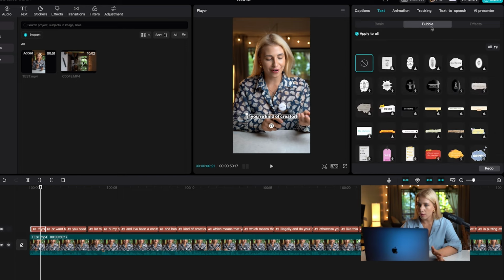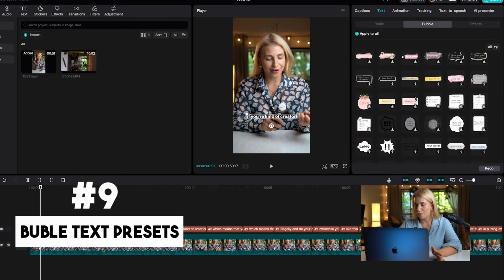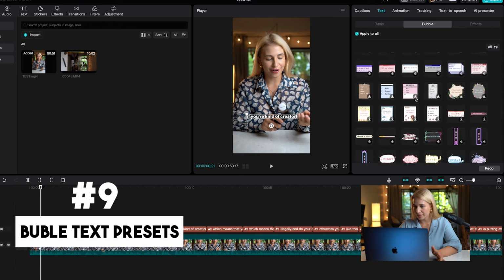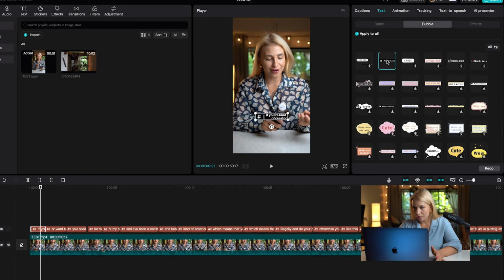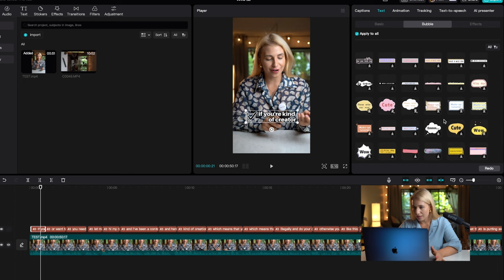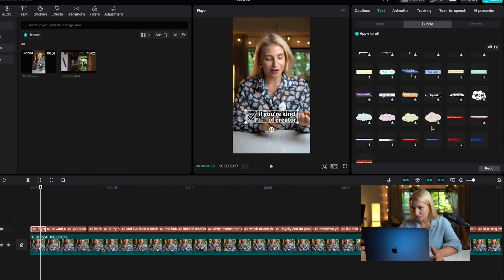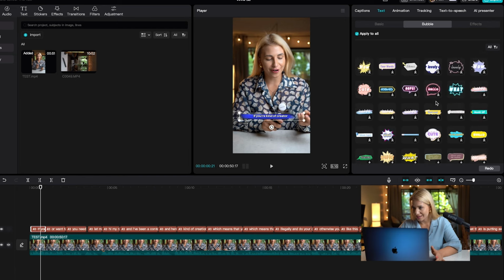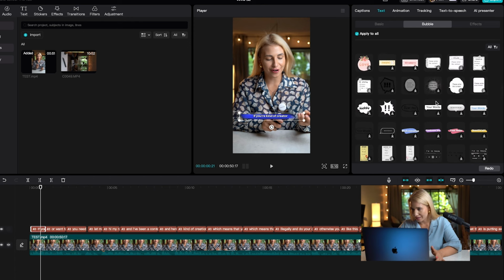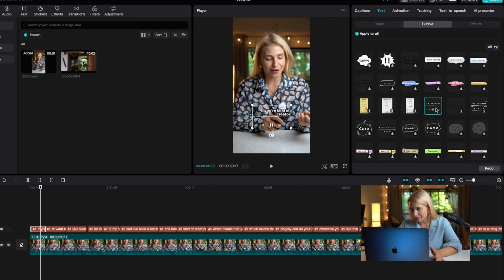So if we click on bubble, there's a bunch of presets for bubbles and text presets, some of them are super cool looking, like maybe this one, the list, there's some news reporter text preset. Where is another one that I really like actually? The Spotify player right here. Okay, let's undo that.